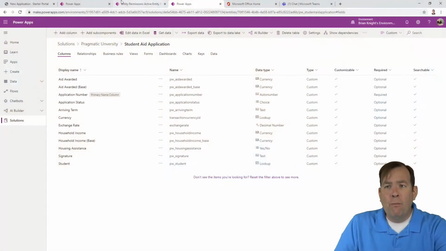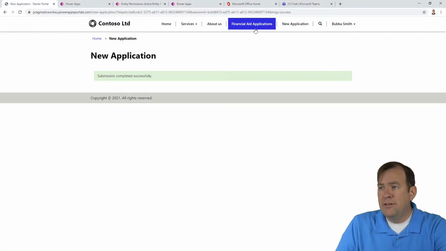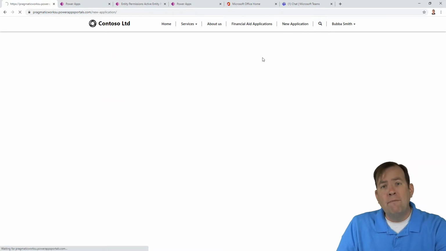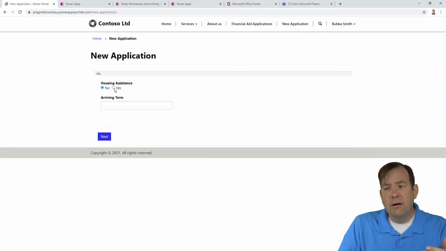So in this series, we walk through step-by-step how you create a Power App portal in your environment. In this video, we're going to focus on how we make our web form more conditional. So for example, right now our web form looks like this. Let me go back to our new application. Our web form looks like this, where I ask, hey, what kind of housing assistance do you need?